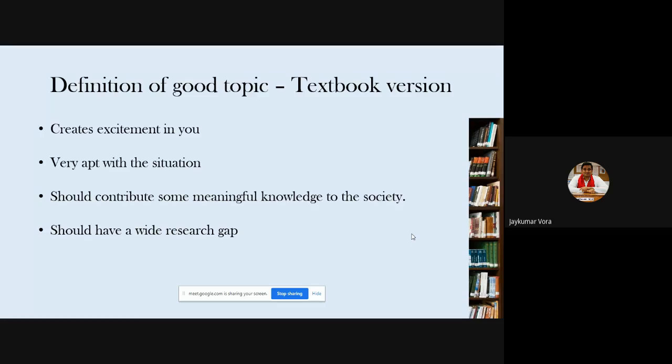And last is that it should have a wide research gap. Obviously, if you are doing a topic which has been researched in a very huge way, then the chances of publishing, the chances of getting something meaningful out of it, would be limited. It might be possible that some of your subordinates, colleagues, or peers have started working and are on the verge of discovering something which you want to target or discover.